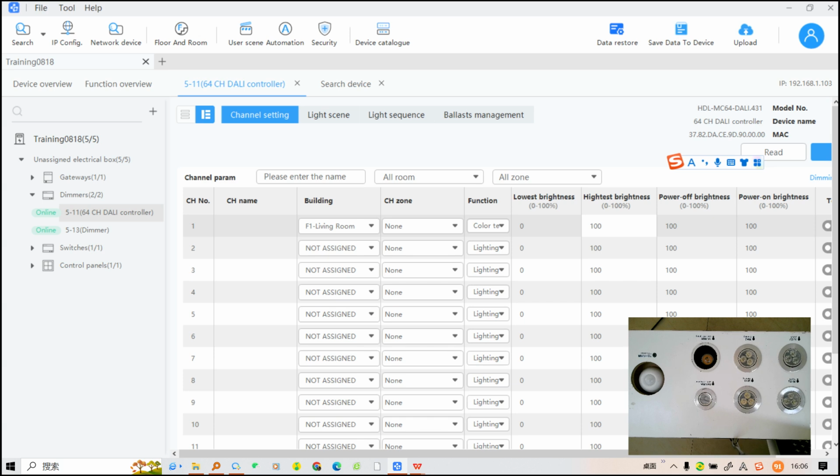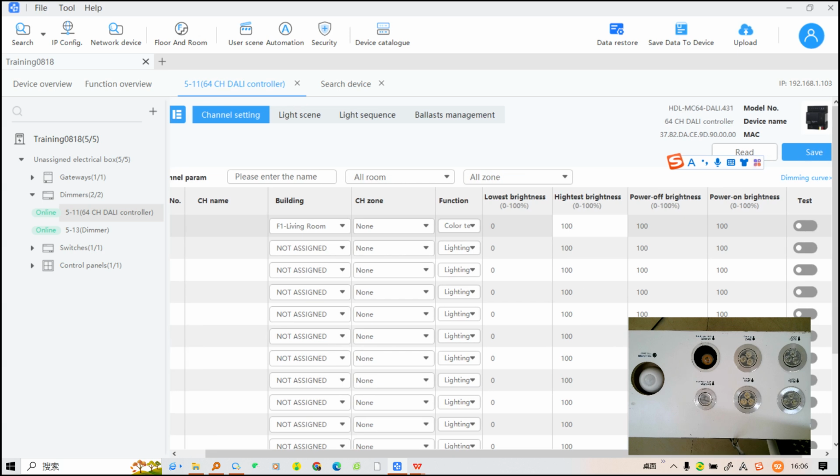The power off brightness is the brightness when disconnecting the Dali signal wire. And the power on brightness is the brightness when the Dali signal line is connected. So you can set according to your real needs. And this is the test button. We can use this button to test the on and off of the lights.